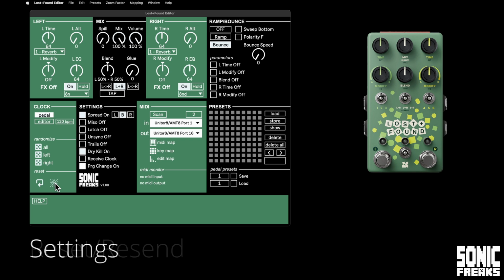In the settings, you will find most of the dip switches on the back of the pedal except for the program change. This function allows you to send MIDI program changes to the editor's presets so you can change the settings. So when you work with a DAW or MIDI controller, you can change the presets in time.